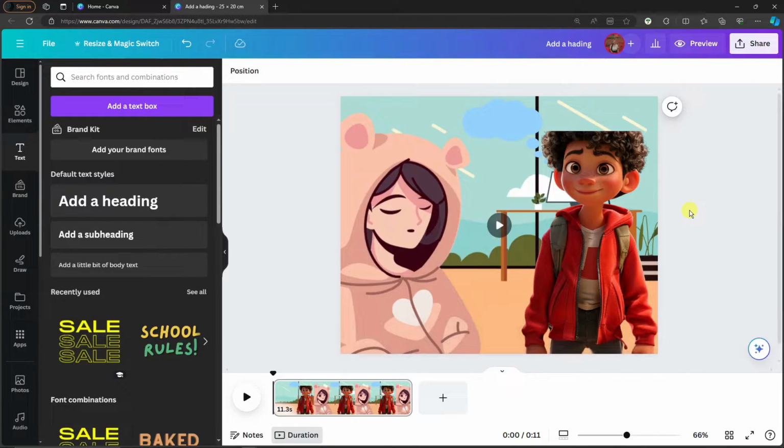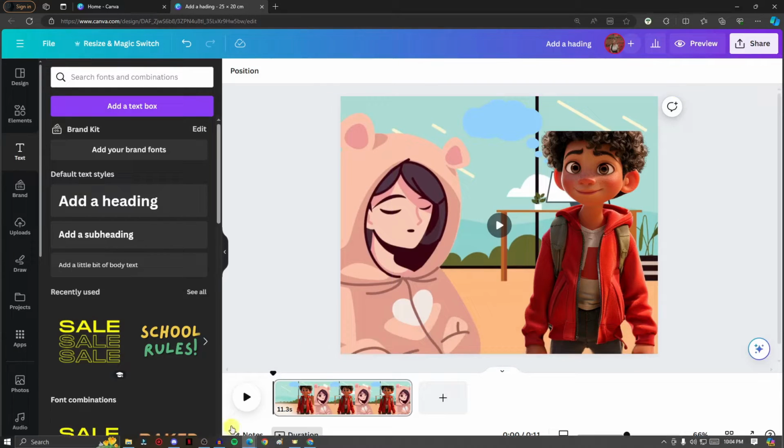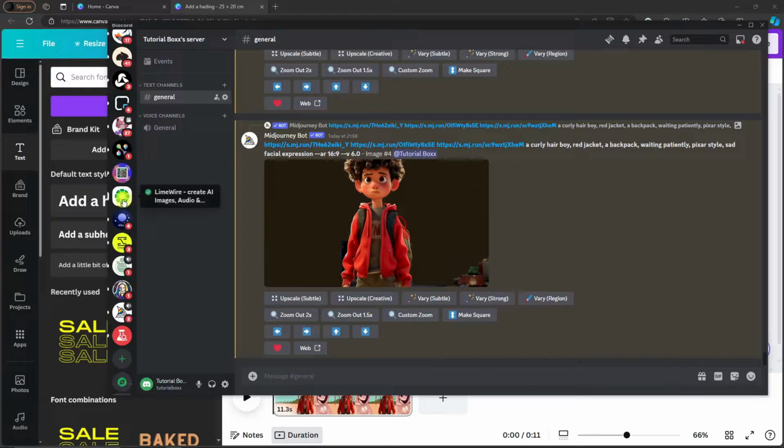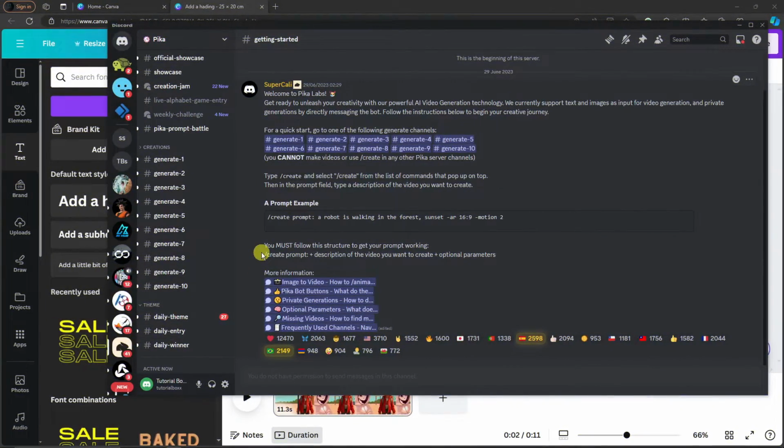Let's move on with a higher level animation because we're gonna use Pika Labs now. To use Pika Labs, open your Discord and look for Pika Labs right here. It should be around the corner. Let me just look for it. Give me a second. So this is inside Pika Labs.